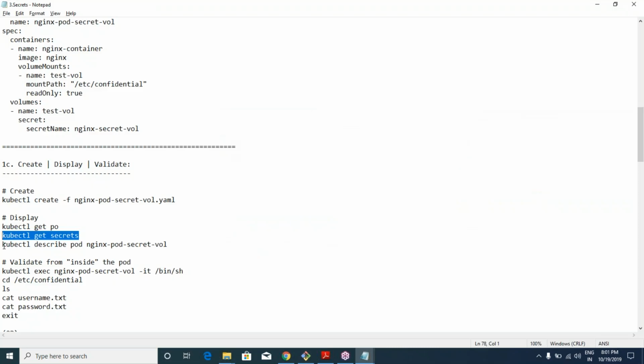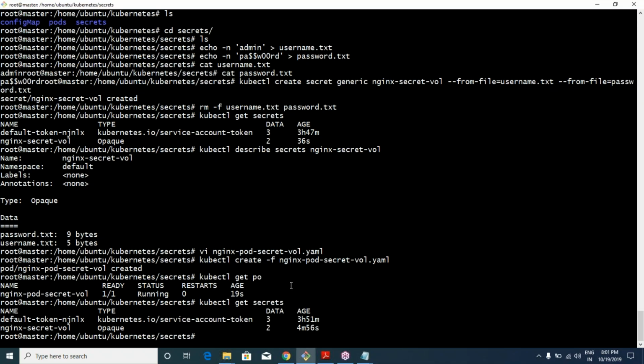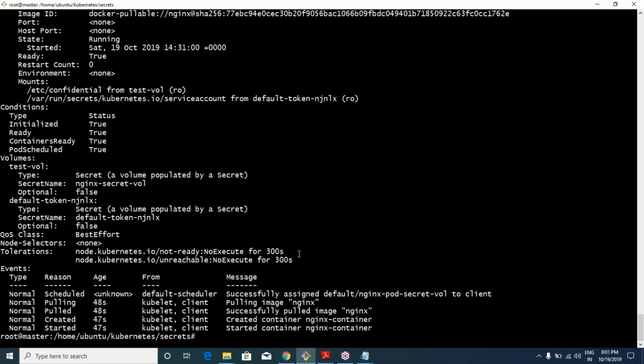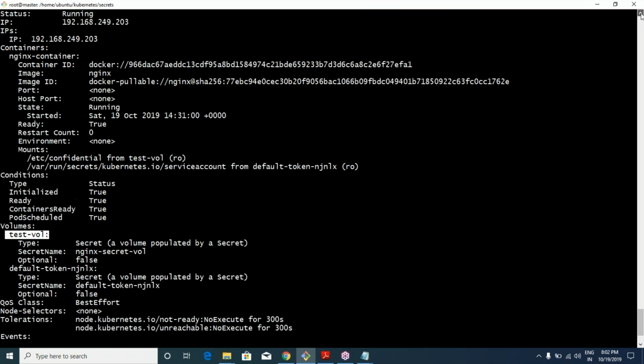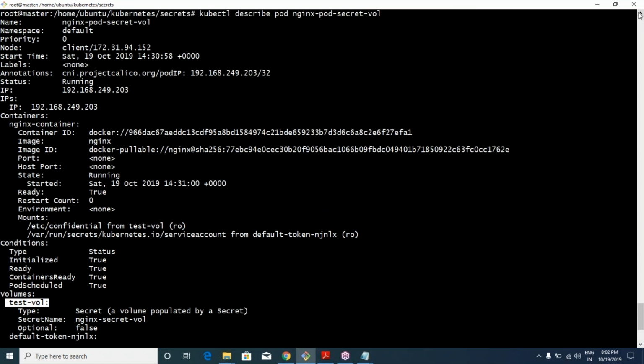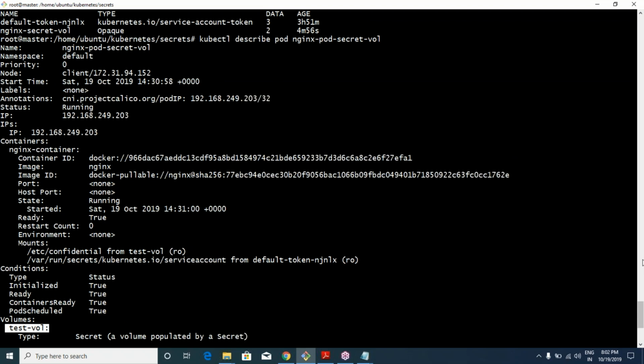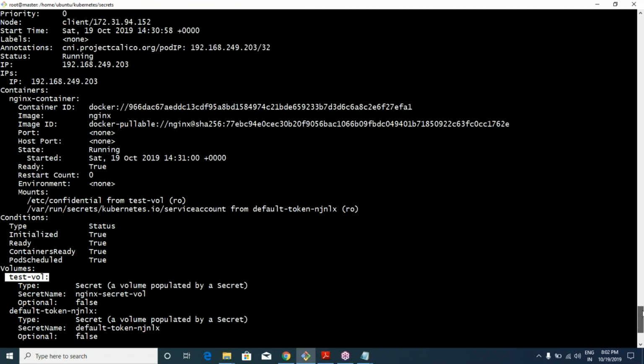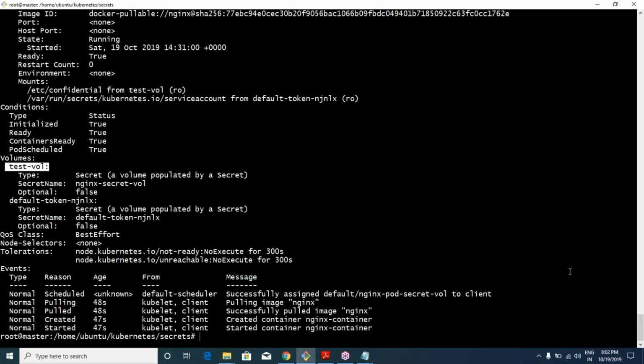And if you want to describe your pod, you can see. Here you can see the volume, test volume, right? But you will not see the value of the username and password anywhere. Whereas in the case of ConfigMap, you have seen that the value was displayed.